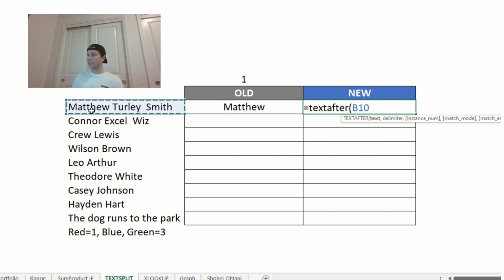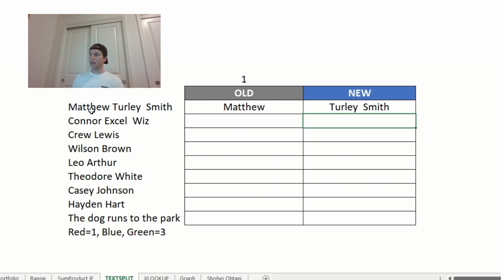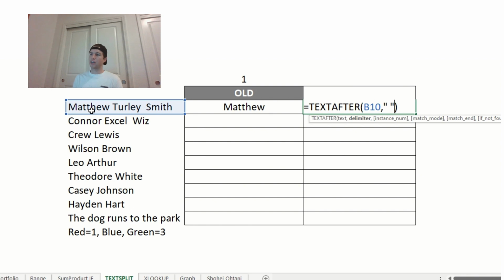So there's the delimiter, and in this case, we will also do the space bar. But then this time, it's going to give us the text after that first space. So that's pretty nice. If we're trying to find everything after our first name, text after is great. Maybe if we're trying to find the last name, we can do to the second one. And so it's a really nice thing.